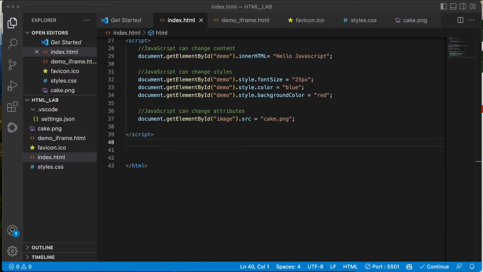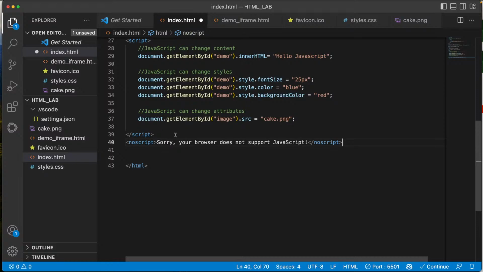And you can say something like, sorry, your browser does not support JavaScript. And so it will display this instead of performing the actions of the scripts if there's an error. But it's not going to show that because my browser supports JavaScript, of course. But that's what I wanted to show you guys today.